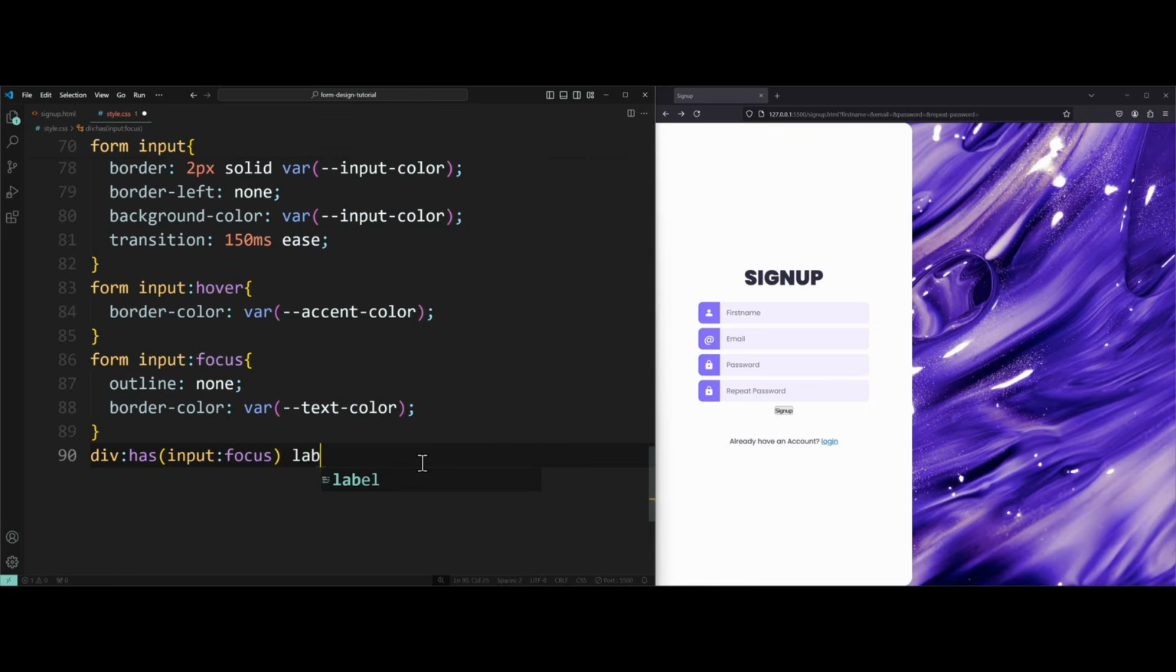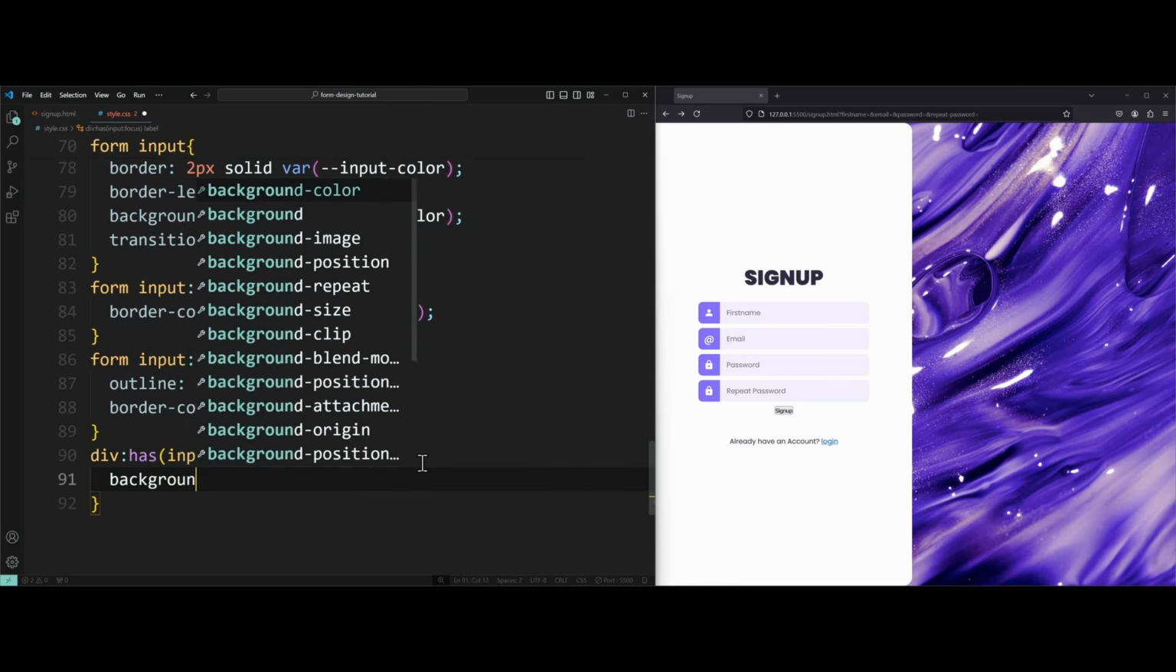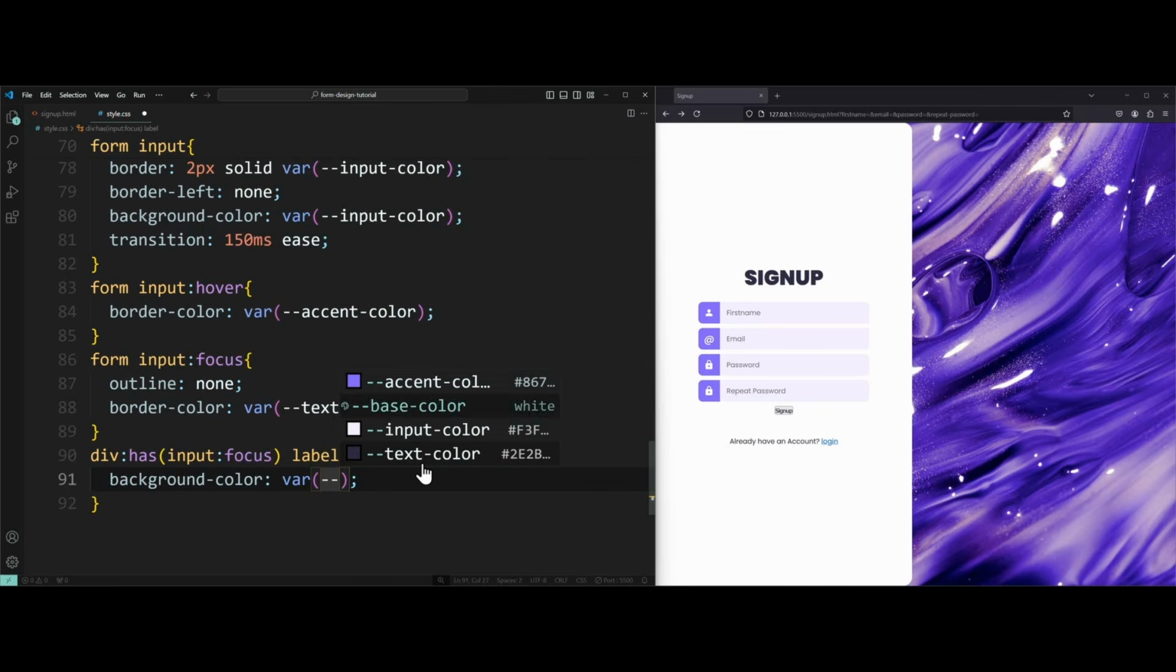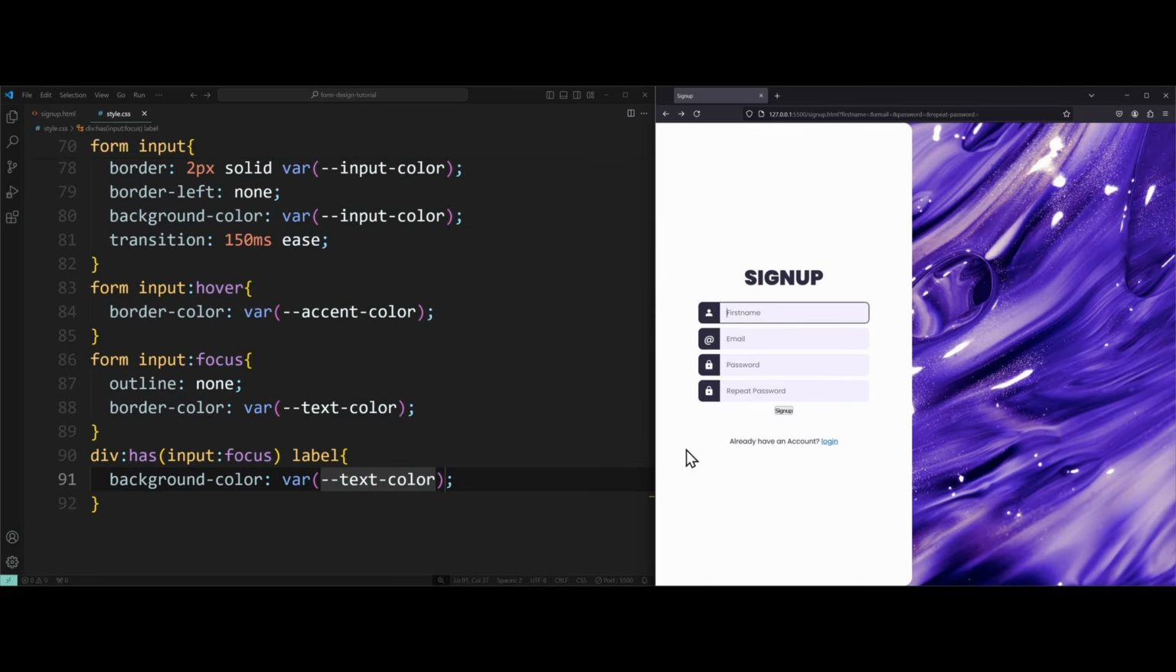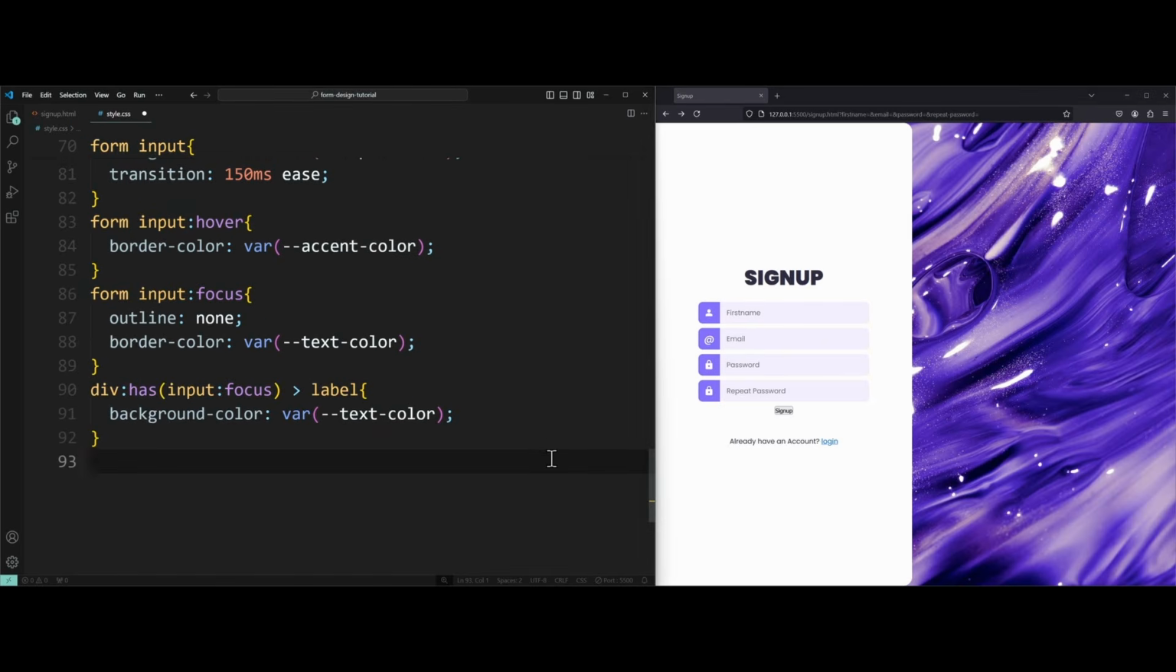Inside the div, we take the label. And here we can change the background color to text color. And now, when we enter the input, the label will change its background color. Actually, all the labels are now colored. To fix this, we have to specify this selector even further by using the direct children combinator. Now, only the direct children of the div that has the input focused will change its background color. Perfect.